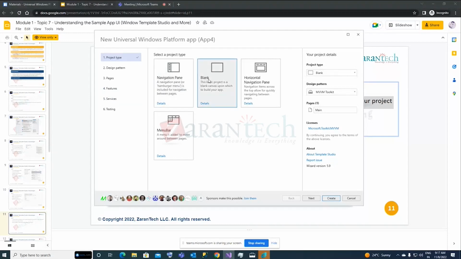If you do not want any kind of navigation, you can select this one. If you want your menu on the horizontal level like this way, you can select this. If you want a proper menu bar, this is some advanced control. We will talk about them a little later, but for a quick start, we will select the navigation pane this time.